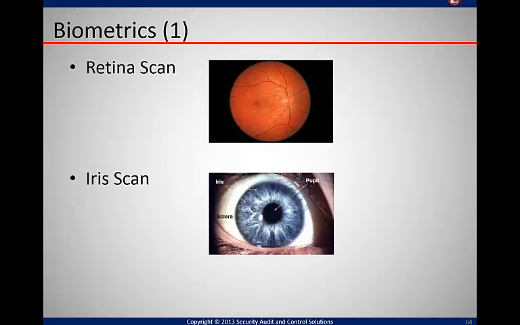Now, as you can see here, this is the back of the eye with the blood vessels, and the blood vessels are very similar to a fingerprint, in that every person's is different, and it doesn't change over time. The disadvantage of this could be that if you have any eye infection, such as conjunctivitis, it may alter the characteristics because it might be more emphasized. The iris scan, it's looking on the outside of the iris.